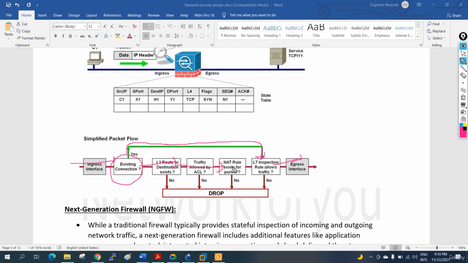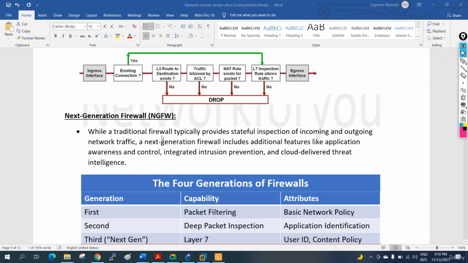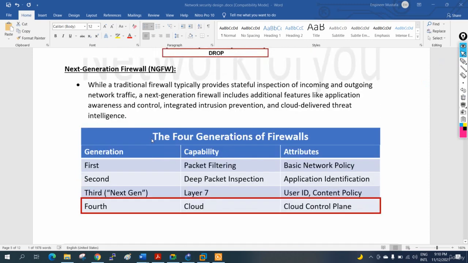They will check the ACL, they will check the NAT rule, they will inspect, and if everything is okay, then it will allow. If it is not okay, then it will drop the traffic. And after that, we have the next generation firewall. Next generation firewall means it is having deep packet inspection.